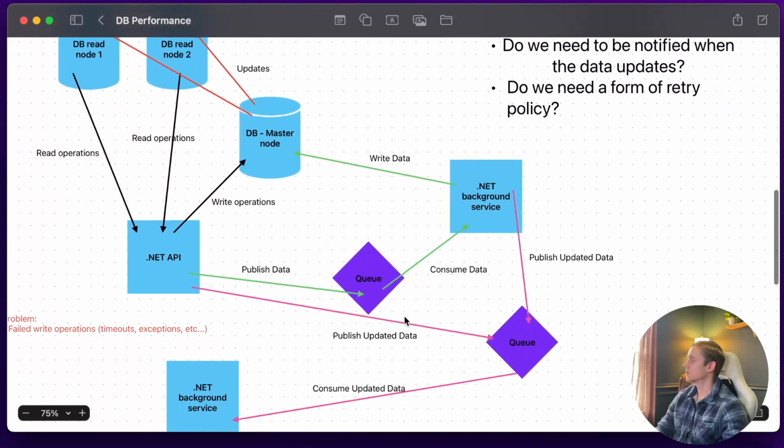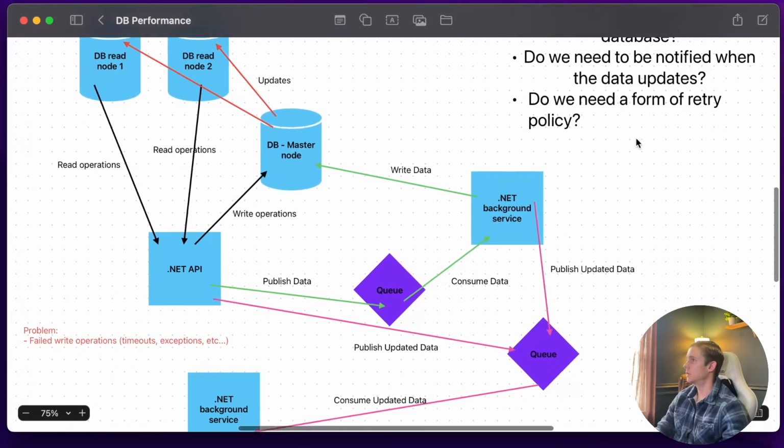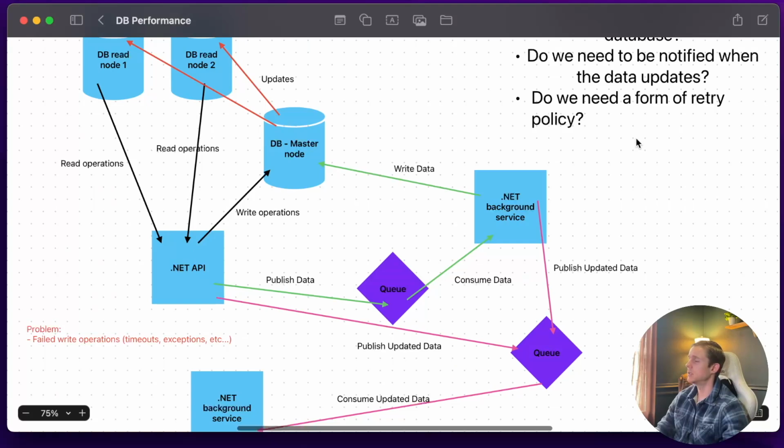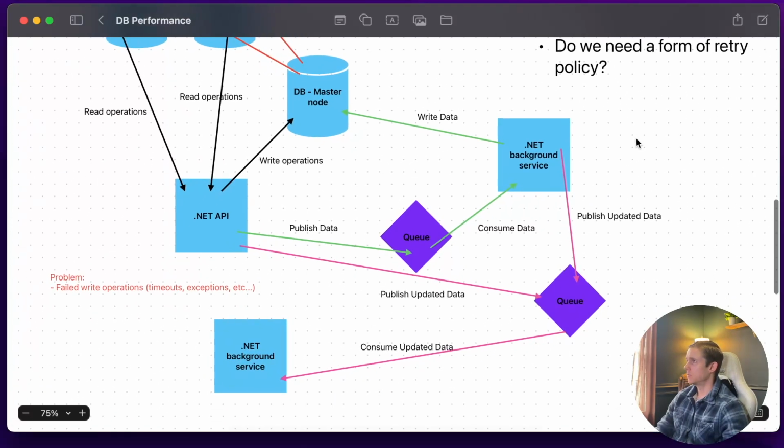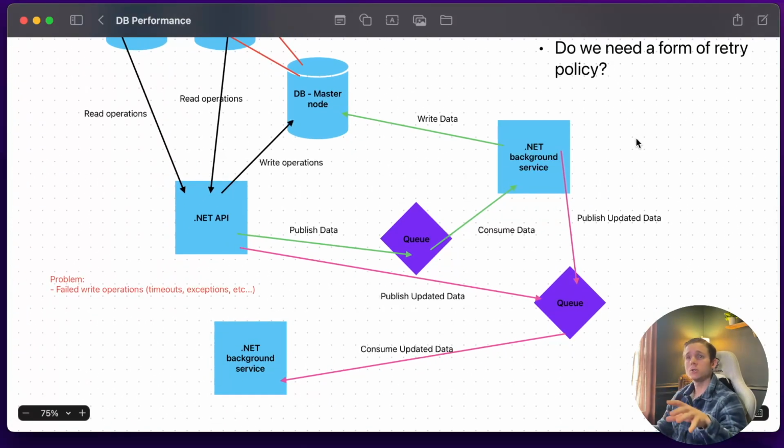So I think that answers the second question. Do we need to be notified when the data updates? The last question is, do we need a form of retry policy? And this is important because if we do need a form of retry policy, we need to add code into our system to accommodate that.